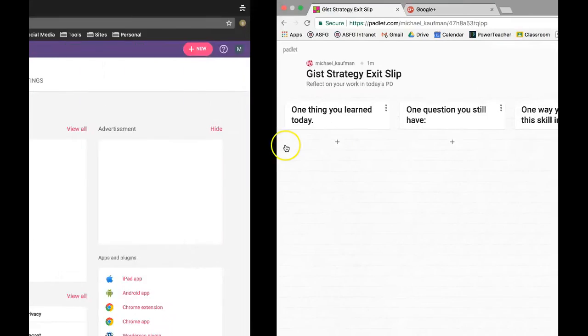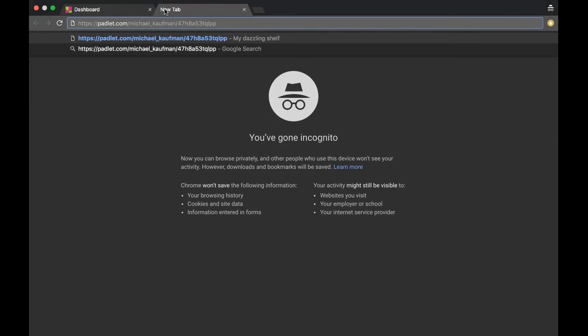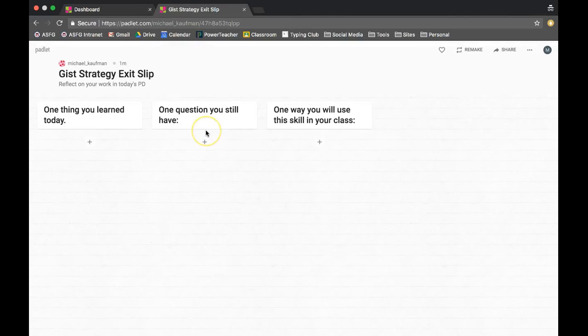And then I'm going to put it into my incognito window over here so we can see what it's going to look like for a user that's not me. All right, so when it comes up, notice here, this is their view for their Padlet.